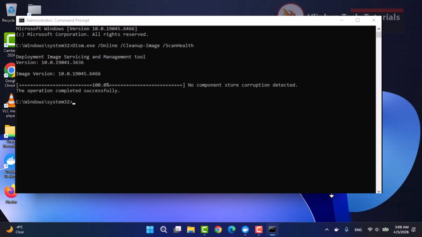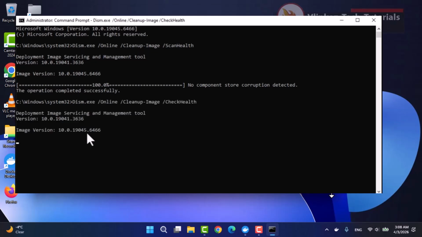Once the ScanHealth is complete, you will run the next command for CheckHealth. You can copy and paste this command from the video description. Press Enter. Again, wait for this process to complete, which also takes about 5 to 10 minutes. You will see a message confirming the completion of the scan.